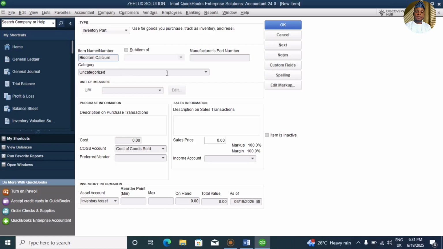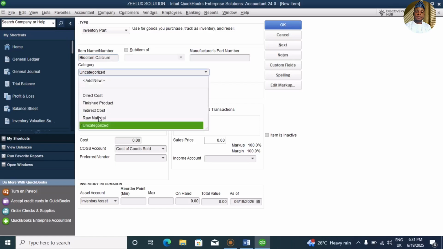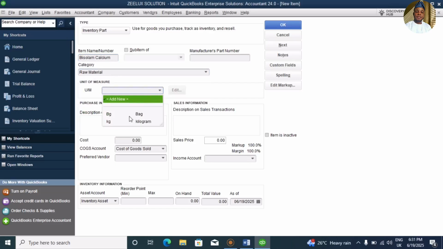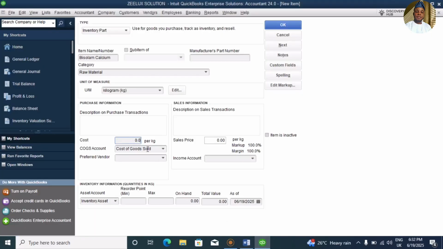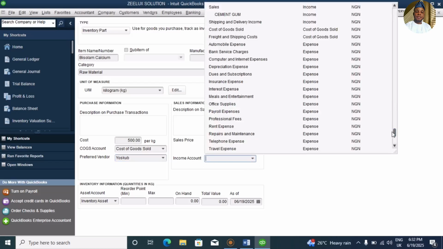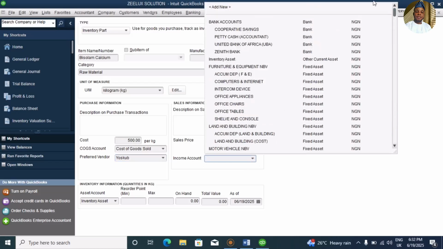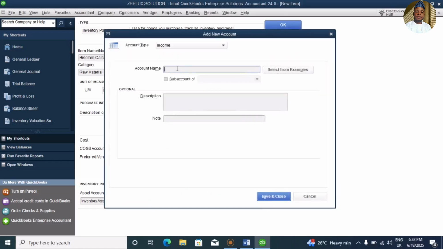Okay, and then we're going to categorize it as raw material, and the measurement is per kg. The cost per kg, let's check that. The cost per kg is 500, so that is 500 naira. Okay, and the vendor should be Scoop as well. And then the income account, we are going to create another income account for that one, which we'll call waterproofing.